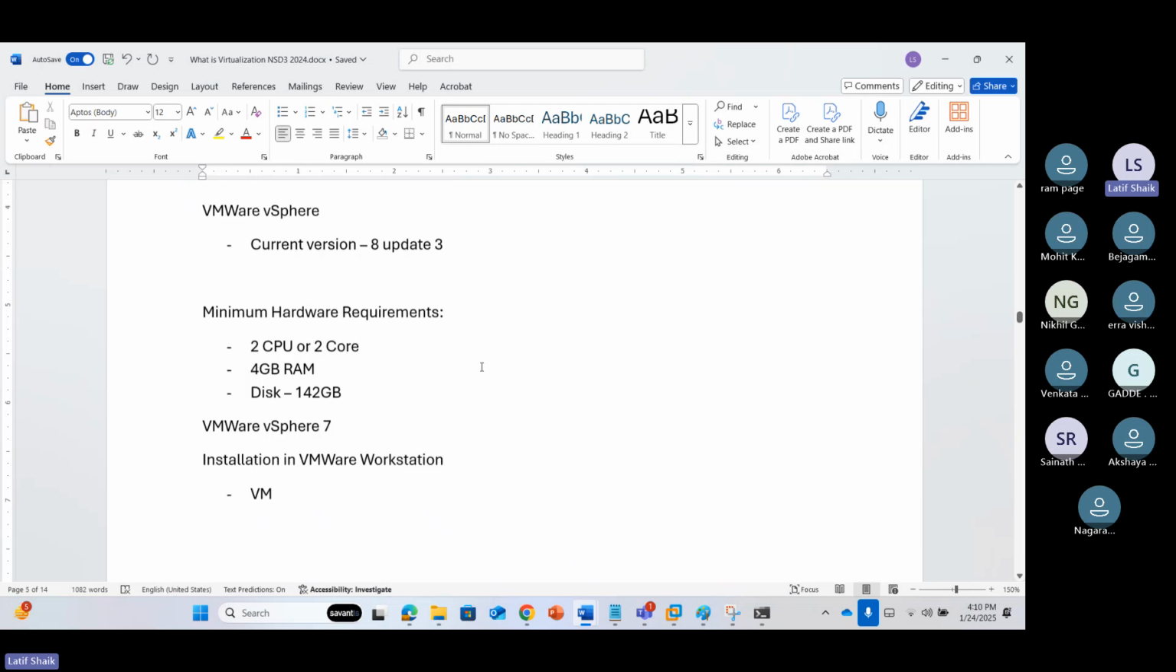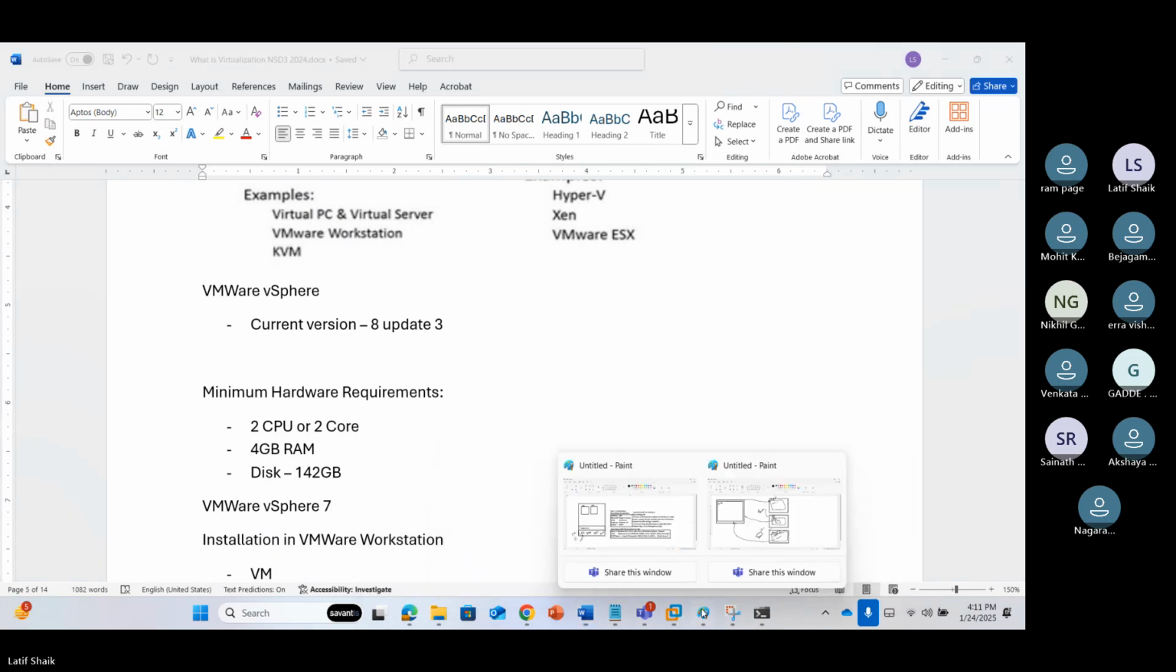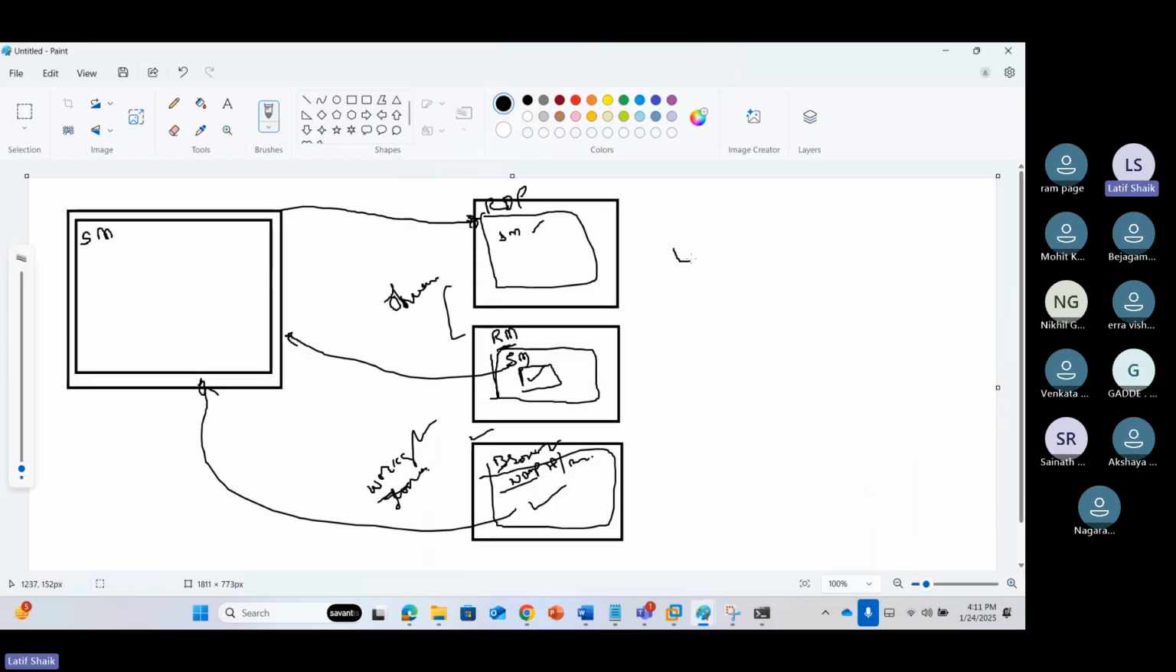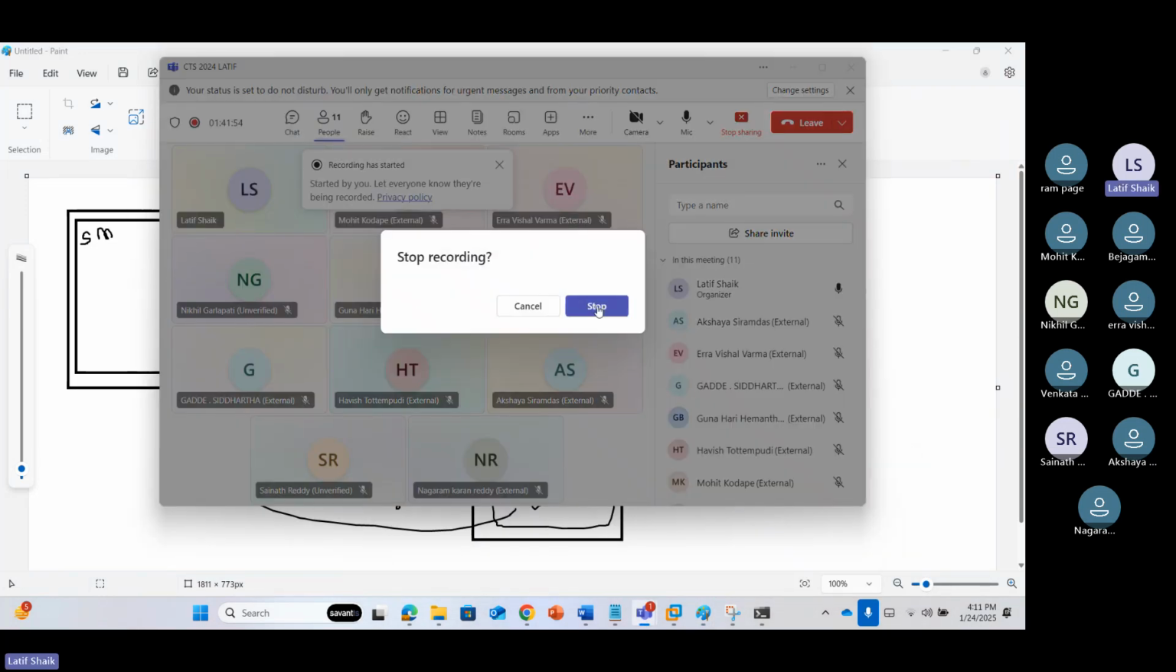Okay, take a break, guys. Take a 10 minutes break. Come back at 4:20. Then we'll see some VMware related things, installations and configurations, then we'll open our server again. So back at 4:20. I'll relax for 20 minutes.